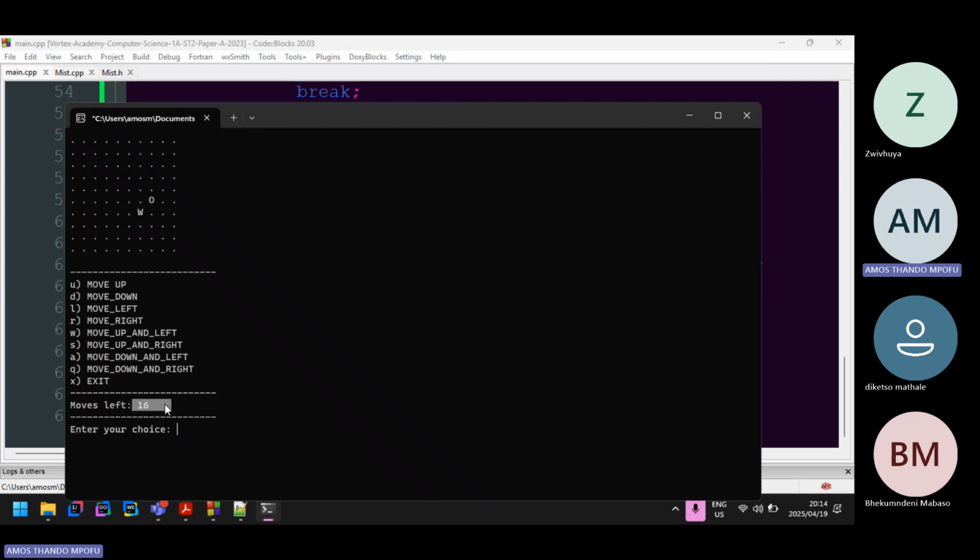Yeah, there it is. It was 17 minus the one for the move that we made to eat the battery, so it's 16. So it's calculating properly, and it ate the battery. So the battery is no longer there.